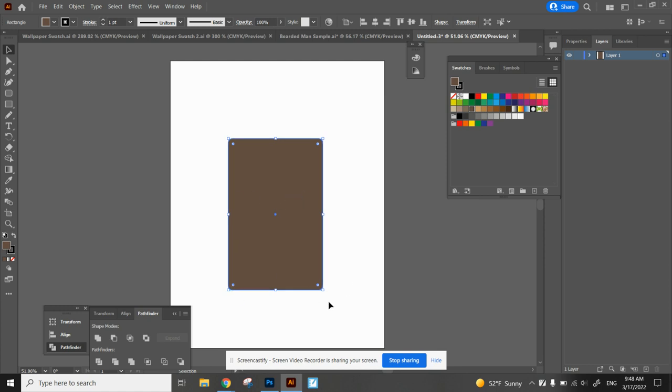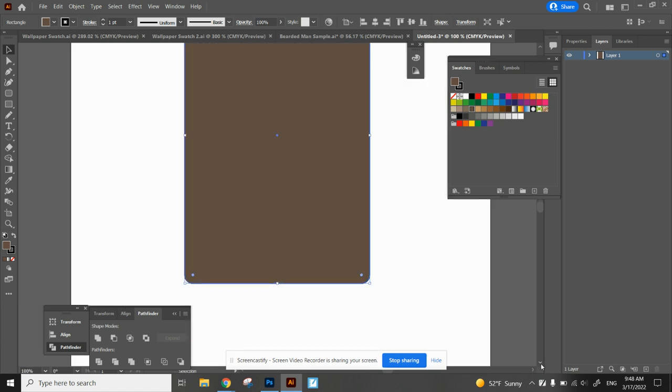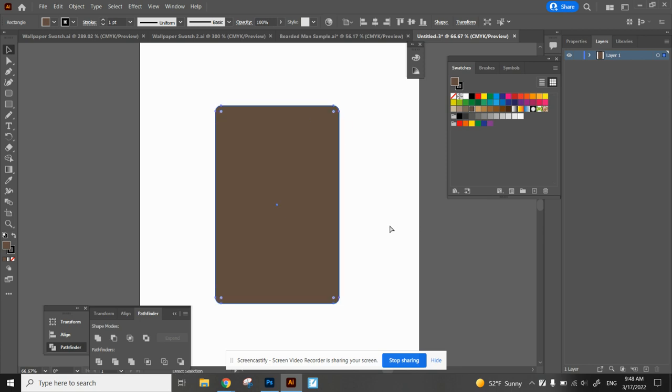So I need to just round these 2 parts. I'm going to use my black arrow and draw a box, so that I've selected the bottom of the beard. And I'm going to use these little dots in the corner to curve the beard in. It looks like right now I selected all of them. I don't want all of them to curve. So let's try that again. Let's use our white arrow instead. There we go. So we needed our white arrow.